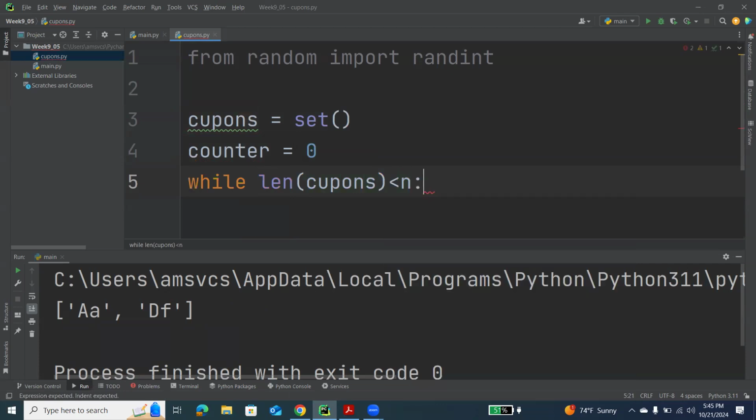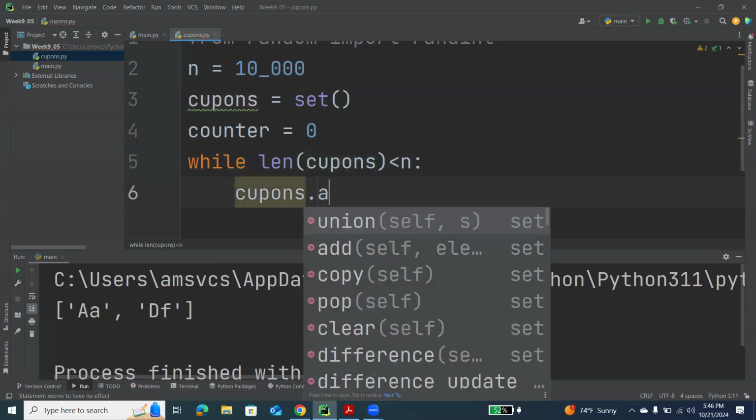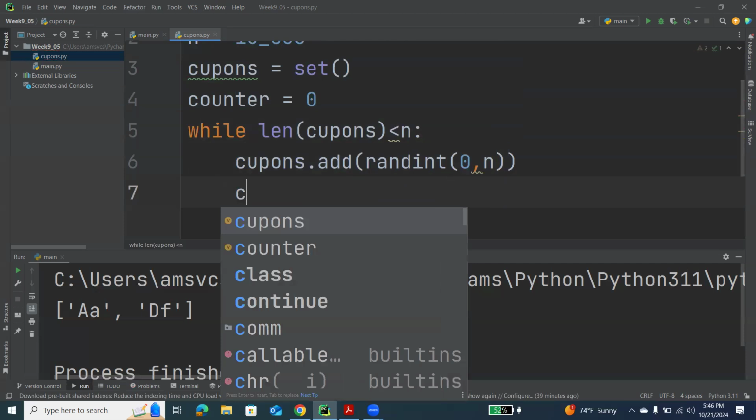Oh, we also should introduce the number n. So let's do 10,000. In Python, to make the place values like thousands, hundreds clearer, you can use the underscore. So we will append to our set, coupons.add a random number, randint in range from 0 to n, and we will increase the counter.